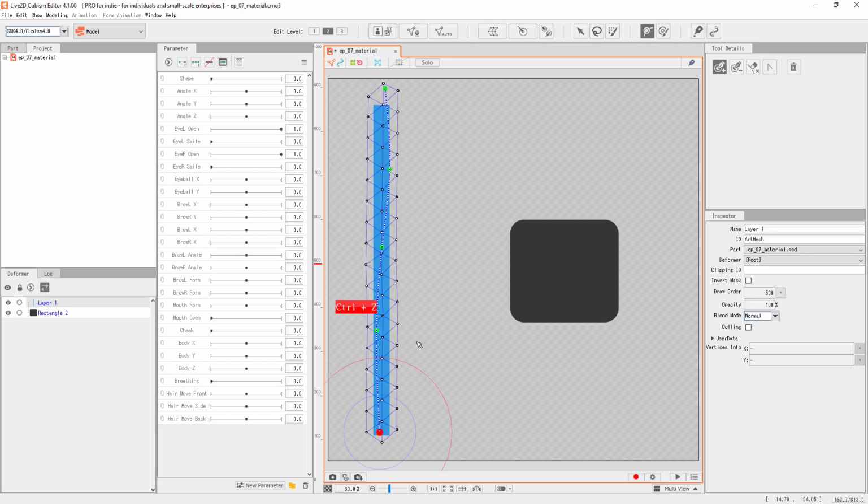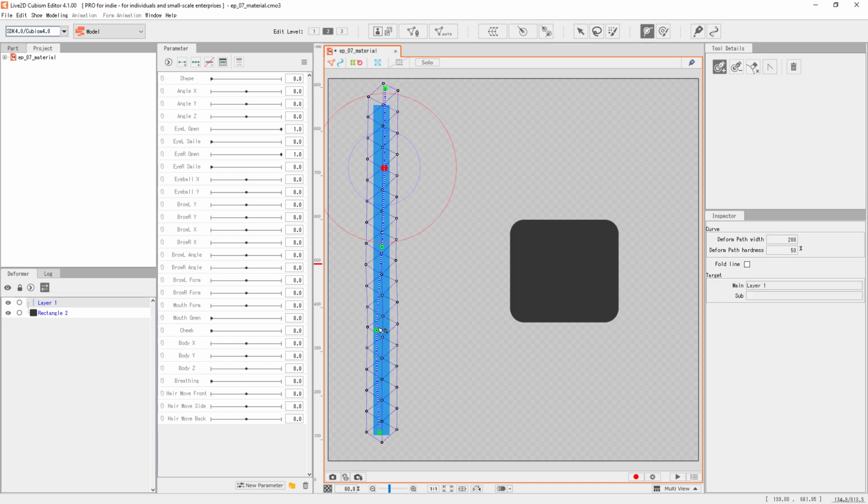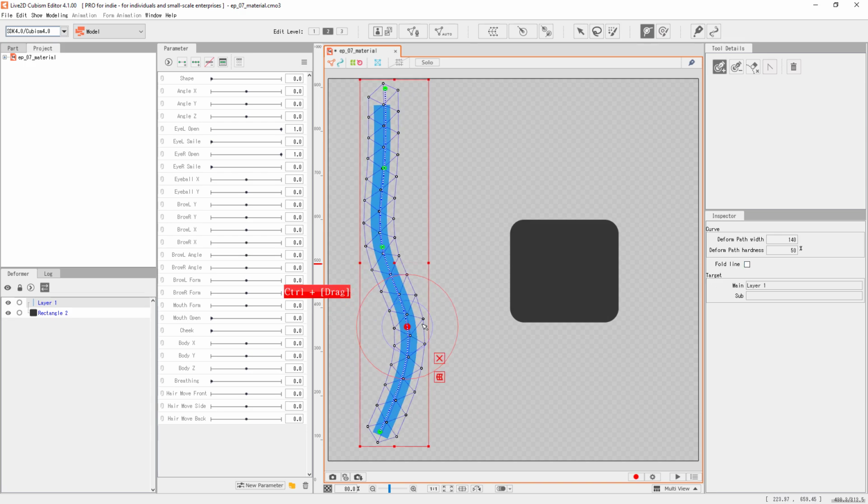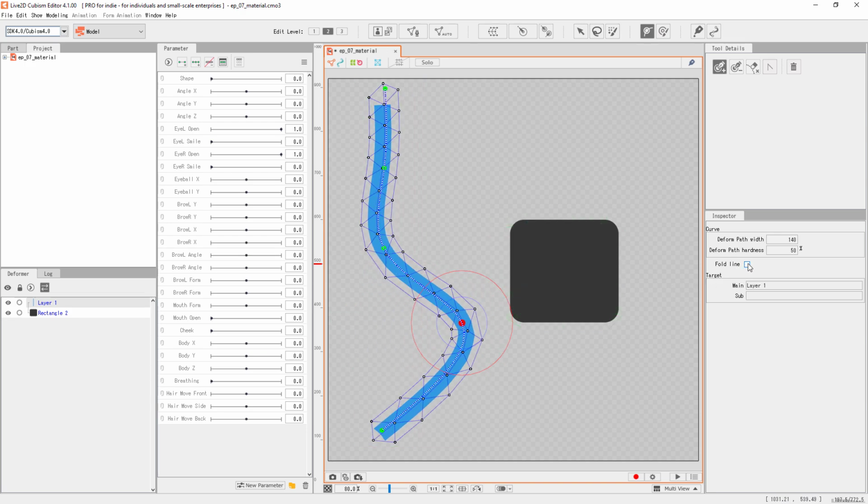There are multiple options to configure a path tool. In the inspector panel, you can adjust the path width or the path hardness of the control points. The fold line option is referring to whether the path passes through the control point in a soft curve or a sharp, hard angle. It may take some experience with the tool to understand what these configurations actually mean.